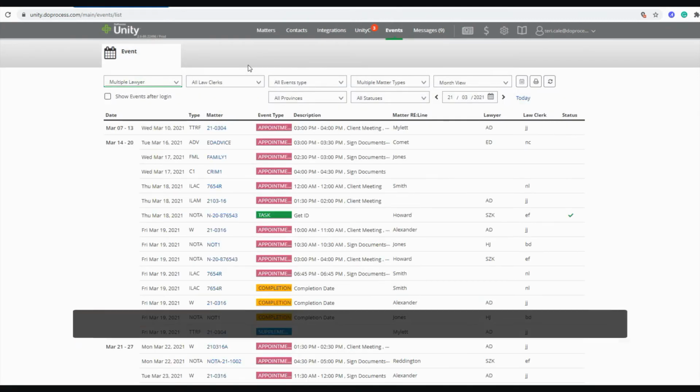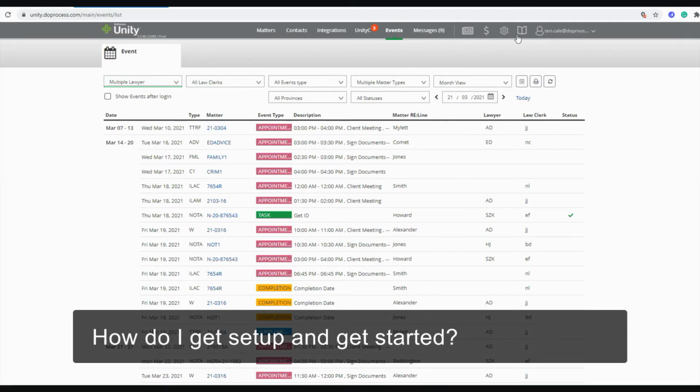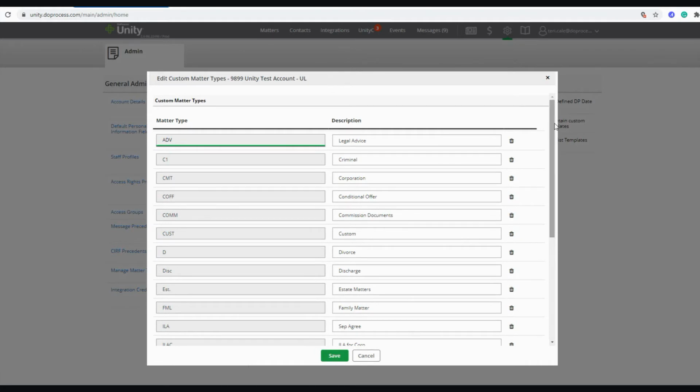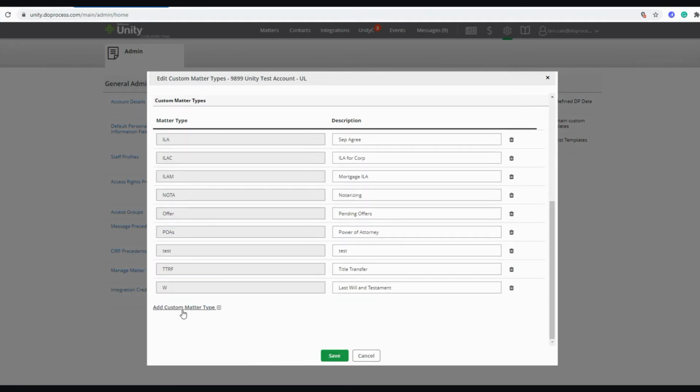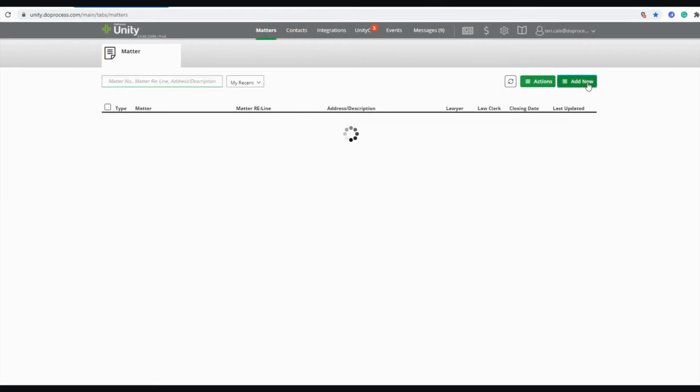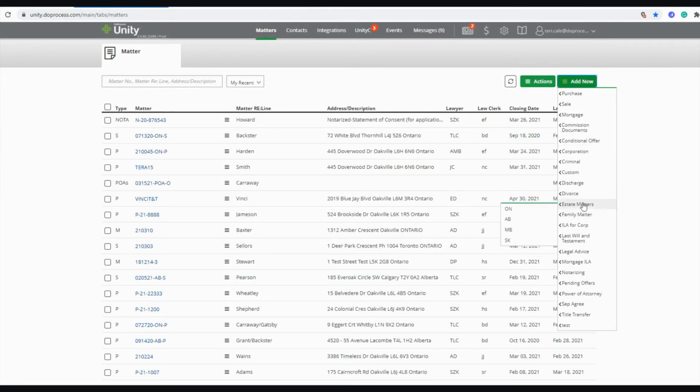It's very easy to get started with custom matters in Unity. Every Unity account is set up with the ability to set up custom matters automatically. The initial setup of custom matters is done through the admin account configuration menu under Manage Matter Types. And within here, you are able to create a new custom matter type, provide it with a matter type abbreviation and a description, and save that. And once that information has been saved, when you go back to your matter page, you're now able to open a matter with that custom matter type.